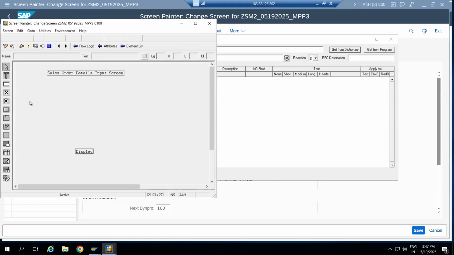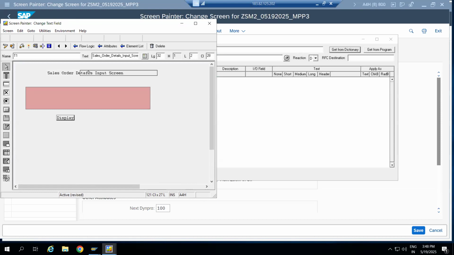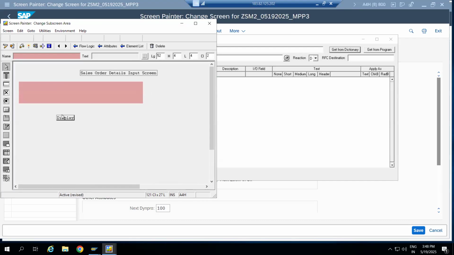Whenever we want to create a subscreen, first we will create a subscreen area on the normal screen. So this is the normal screen, and this is the subscreen area element. This element belongs to subscreen area. So here I will create it, and let me drag this one to here. You can adjust it based on the positions.